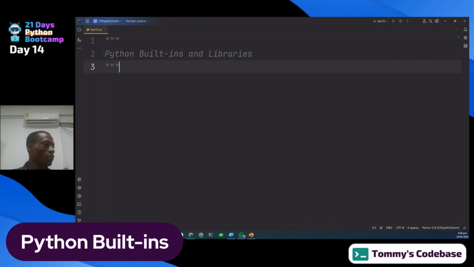Okay, let me bring up PyCharm. So what are the built-ins? As I said, they have been built inside the language, so you don't have to write those logics from scratch. You just have to know how to call or use them. We have actually been using some of them.